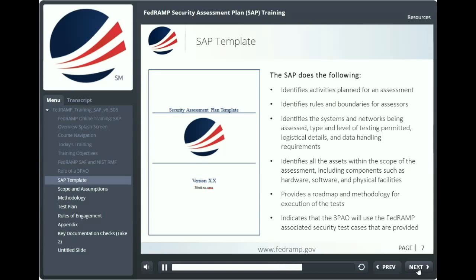The FedRAMP ISSO reviews and approves the SAP to ensure that the assessment will cover the stated authorization boundary and controls. Once the SAP has been reviewed, the JAB approves the SAP, and then the 3PAO performs an assessment of the CSP's controls in accordance with the SAP. The SAP is divided into 6 primary sections and 4 appendices. We will discuss each one in depth in the upcoming segments to highlight key focus areas.